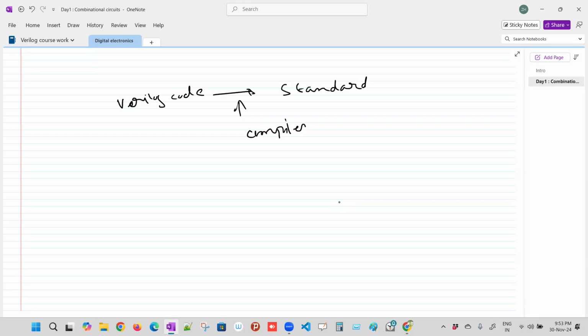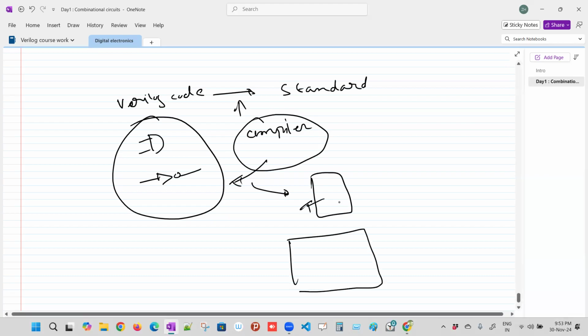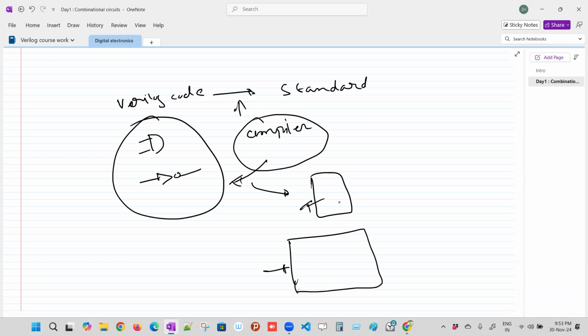Because you are only telling that you require this gate. You are only telling that you require this inverter. You are only telling all that gates information. So the compiler is now free to map. Its job is only to pick the components from the standard cell library and just produce the foundry specific netlist. So that way gate level modeling helps.